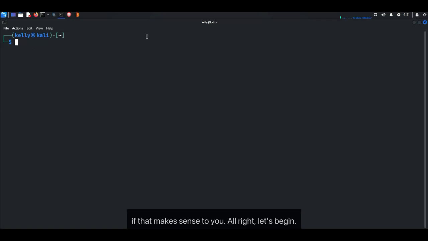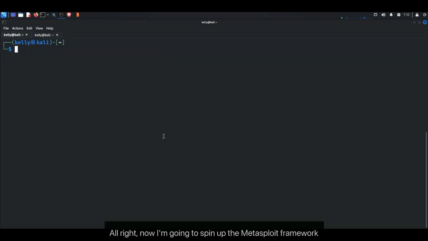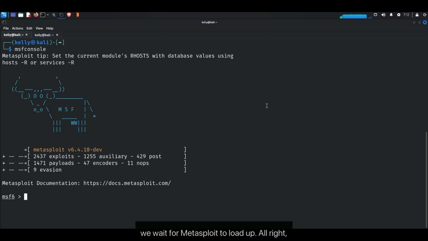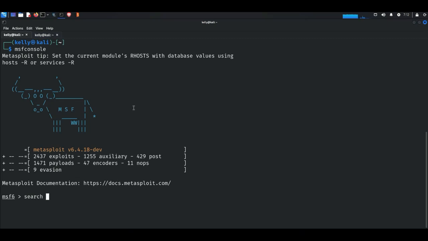All right, let's begin. Now I'm going to spin up the Metasploit framework because this system is vulnerable to the EternalBlue vulnerability. For that reason, I'm going to use Metasploit to exploit it. Anyway, let's start msfconsole. We'll wait for Metasploit to load up. The next step would be to search for the module we need. I'm going to search for EternalBlue.